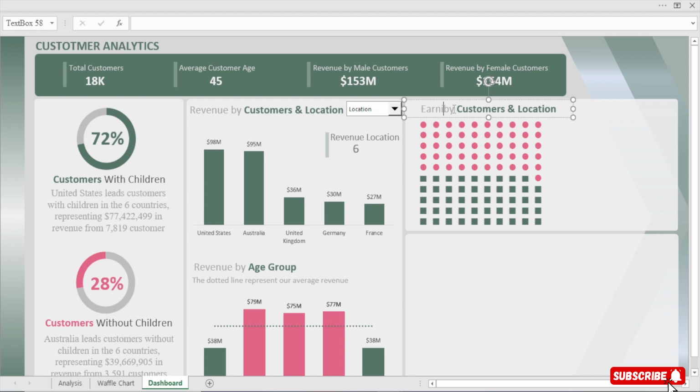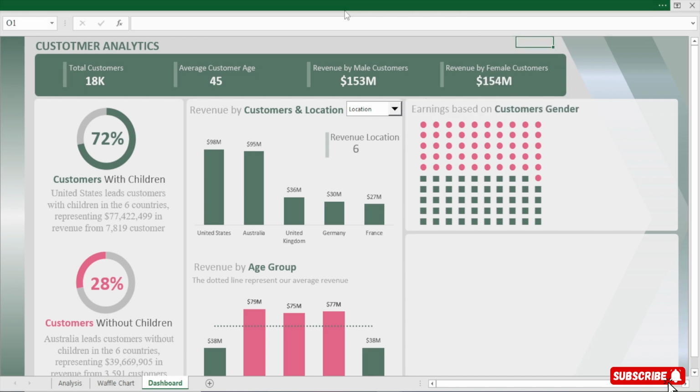Sorry. Earnings based on, then delete this, customers' gender. You see that? Gender. You see that? This is amazing.